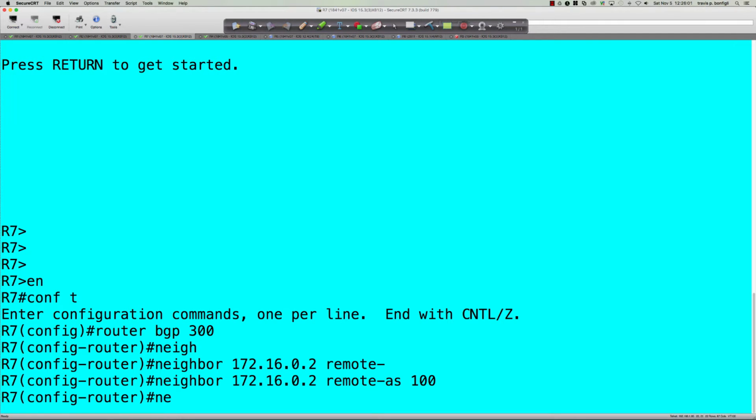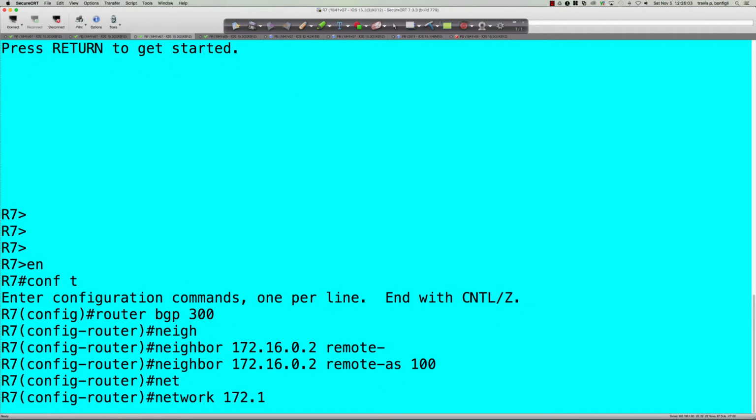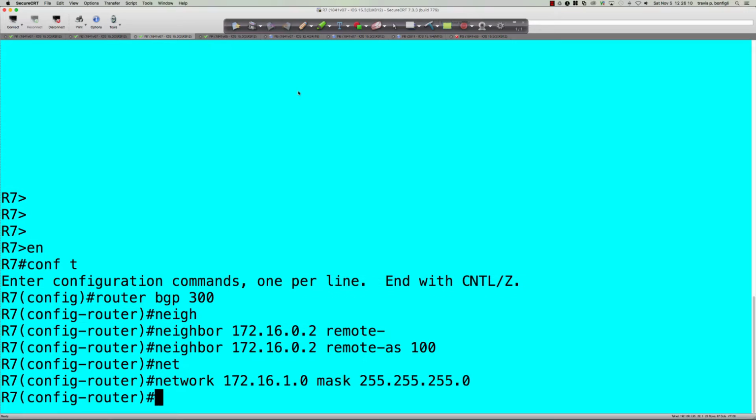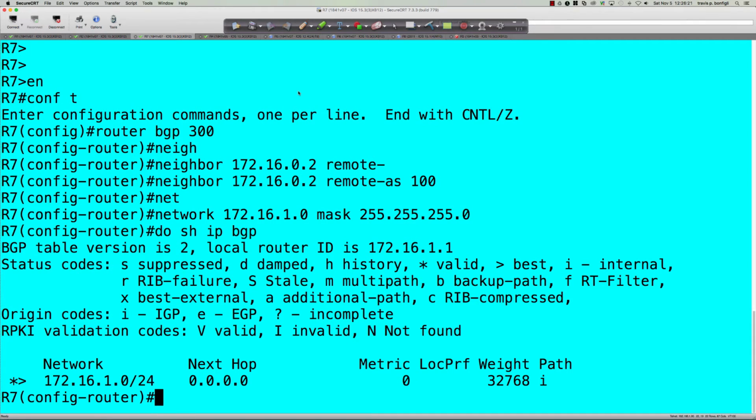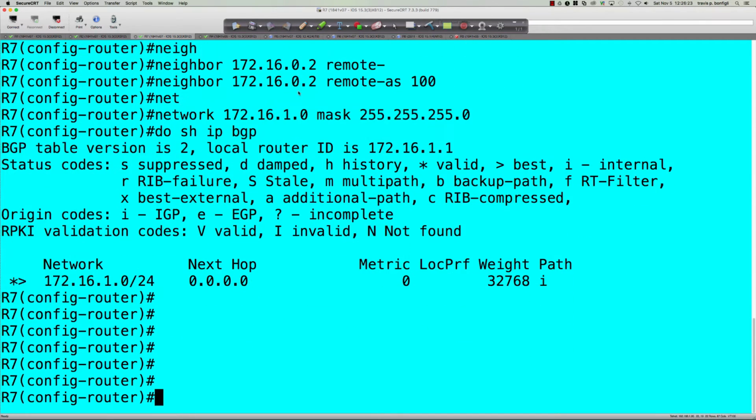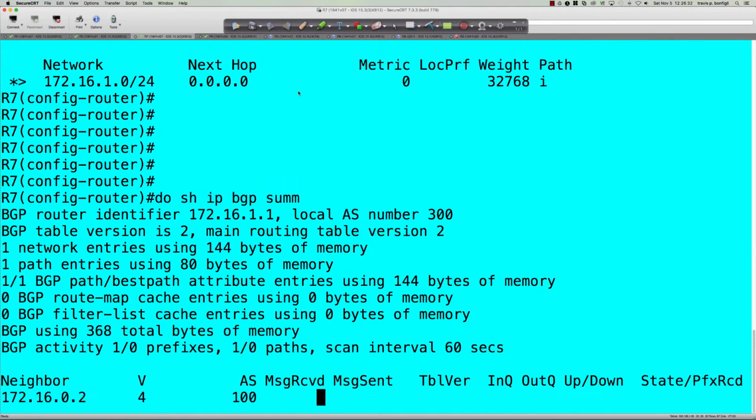And then we're going to go ahead and originate the loopback address, the 172.16.1.0 network, which is a /24. All right, so both of the ISPs have been configured, ISP1 and ISP2. If I say do show IP BGP, you can see that we've got the same information here, with the exception of the network, obviously, that we saw on ISP1.